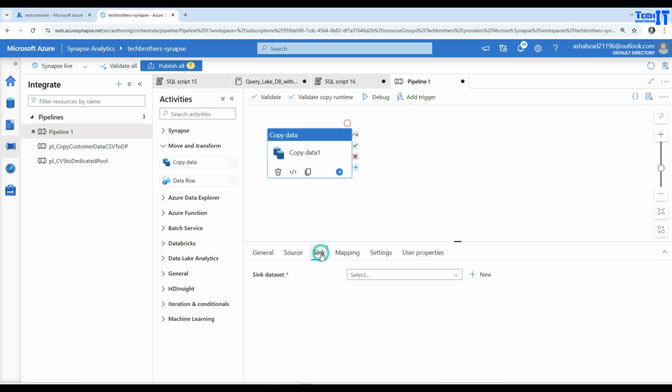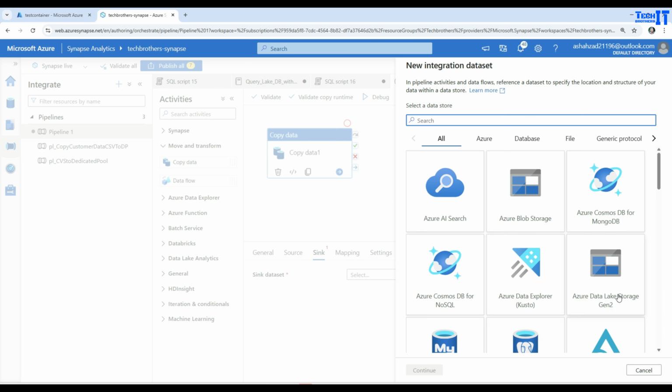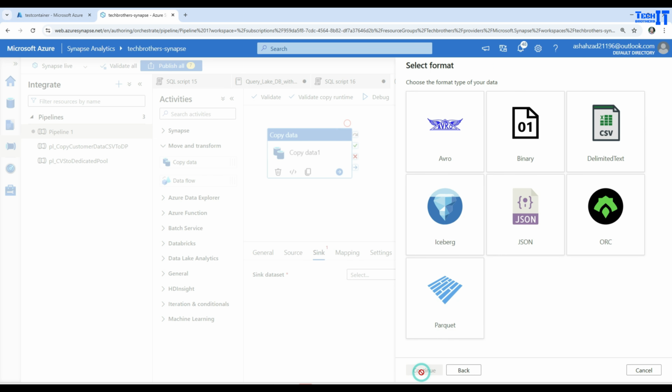Now let's go to sink here, and now what we are going to do is create the sink dataset. That is the pointer to our file in the ADLS Gen2. So here is my ADLS Gen2, and then when I hit continue, I will be asked what type of file I want to create.